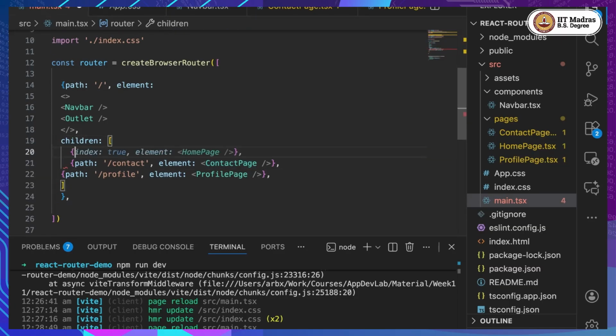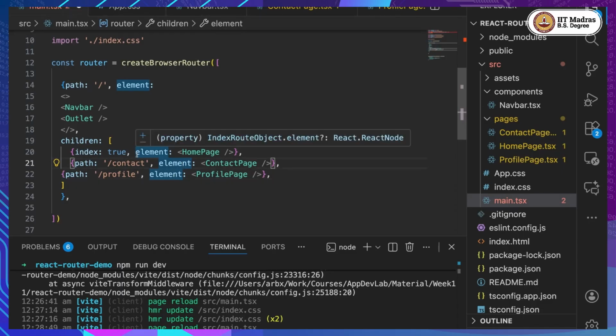And also go back with our home page. We can also use index true over here. This tells you that if no path is given after, this will be the default element that will be rendered.